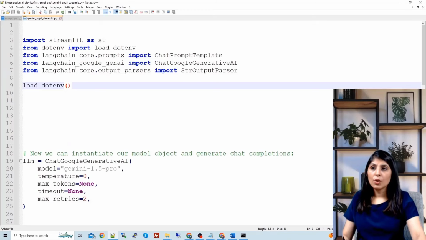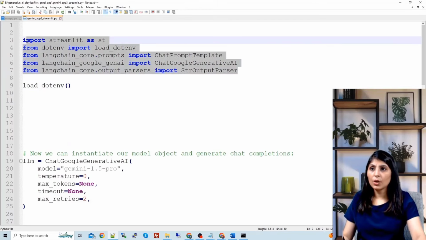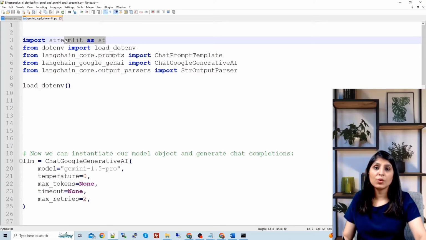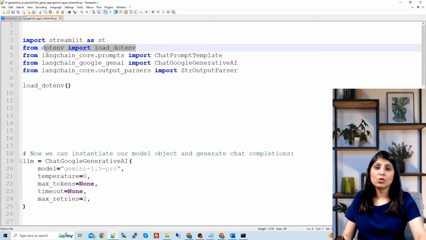So this is the code. First we are importing all the required modules. Streamlit module is required because we want to create a Streamlit web application, and then this will help us to load the environment variable. And what we are going to have in our environment variable is the Google API key. Okay, I'll show you in some time.